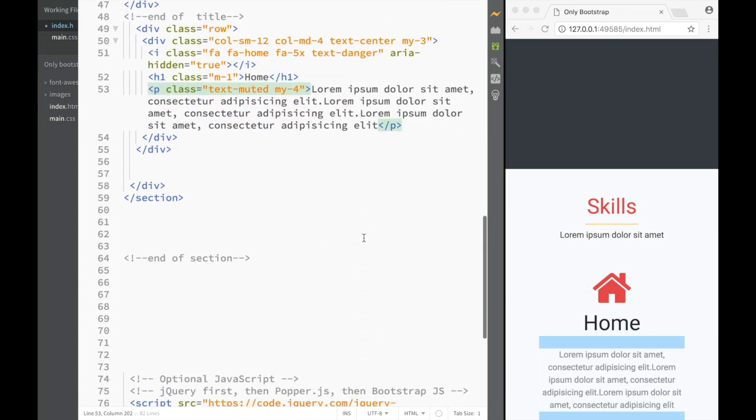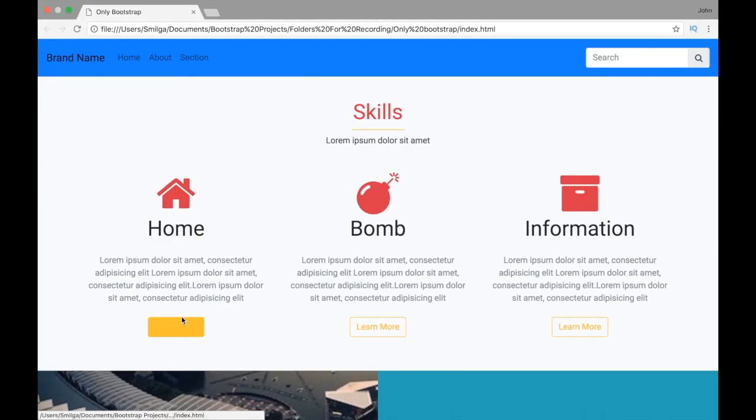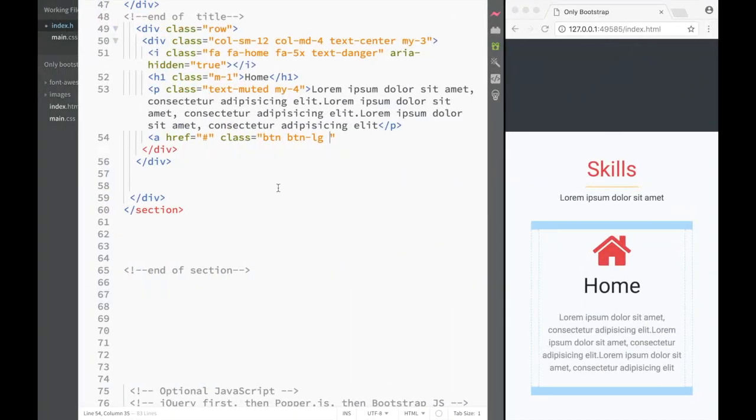And then the last thing we would want to do is actually create a link. So we're going to go over here, and we're going to create a link with href and a hashtag. Then we're going to add the usual classes. This is going to be a button class, btn, and btn-lg right away. And what we want is actually to create a button outline warning. So maybe instead of large, let's just write outline over here, like this.